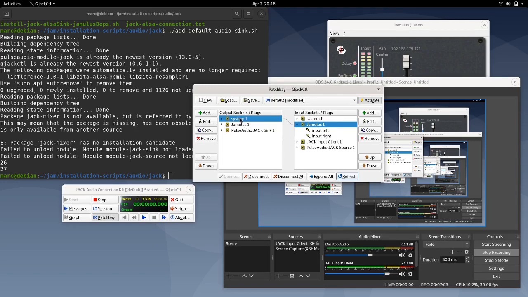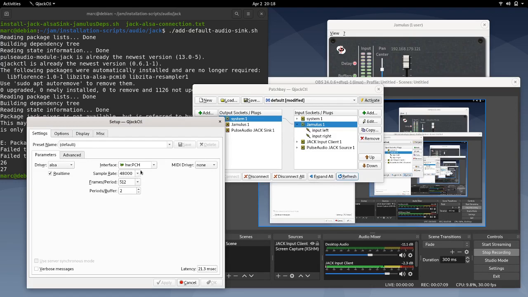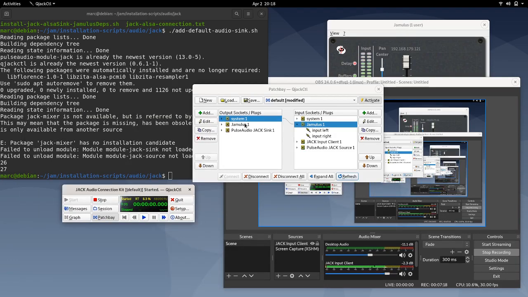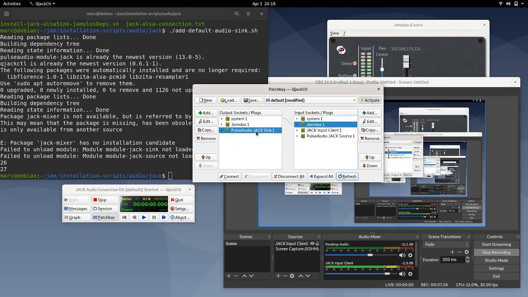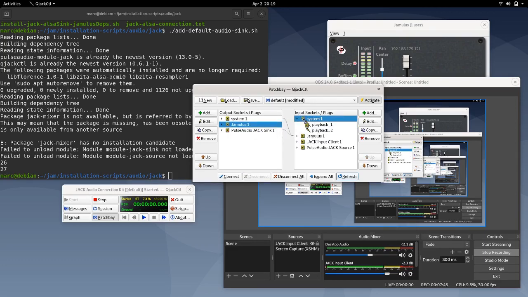Here is the microphone. That's the one we selected here. Input and output from the laptop. And then we have system sounds and browser sounds that we send to Jamulus. And Jamulus sends to the headphones.